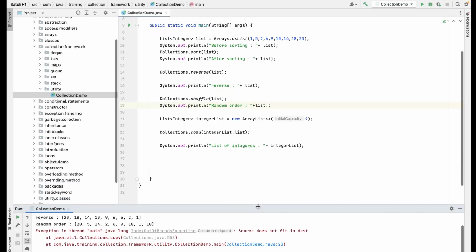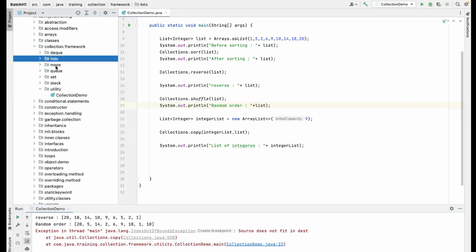So this was all about the collection framework. We have covered all the data structures which we thought of. We have covered lists, map, queue, dequeue, stack, sets, and some of the collection utility classes as well.